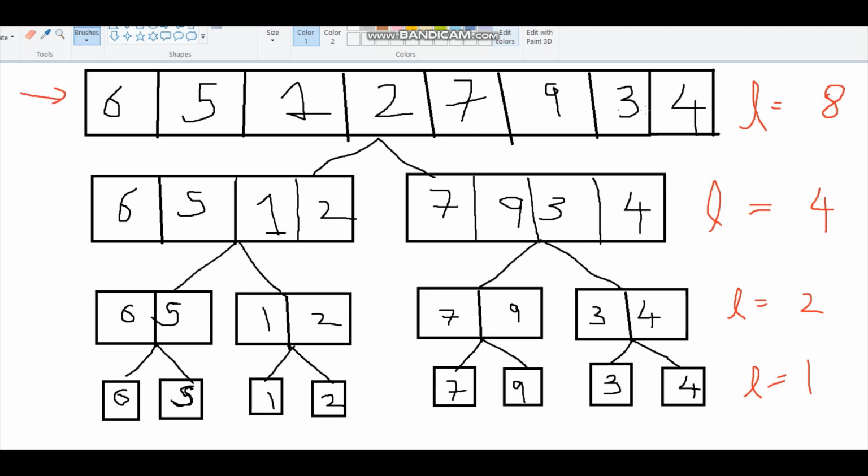The length of this array is 8. We divide it into two halves as 8 divided by 2 is 4. Length of this half is 4 and this half is 4. We further divide this array into two halves with length 2 and then we further divide it into with length 1. So as we reach the condition where the length of the given elements is 1, then we start sorting and then merging them.